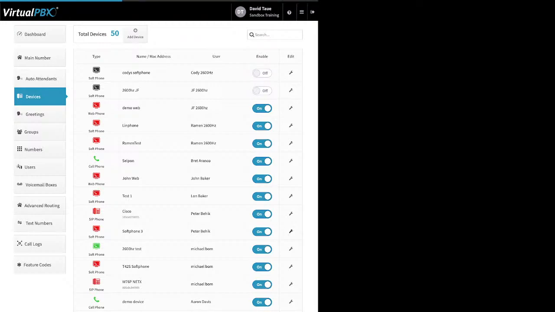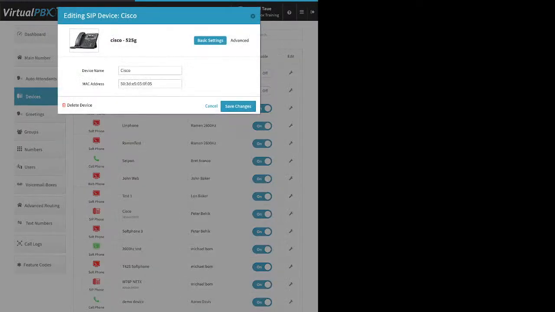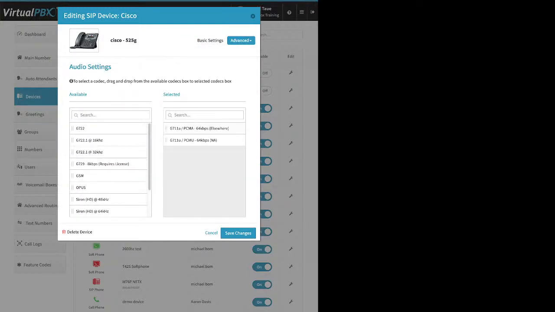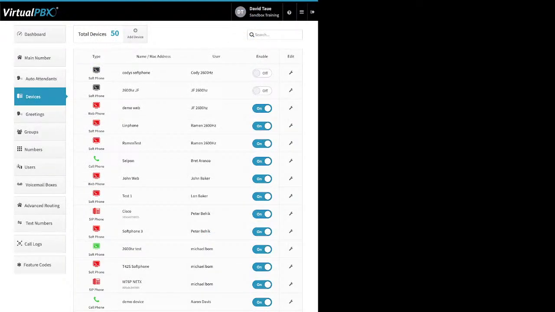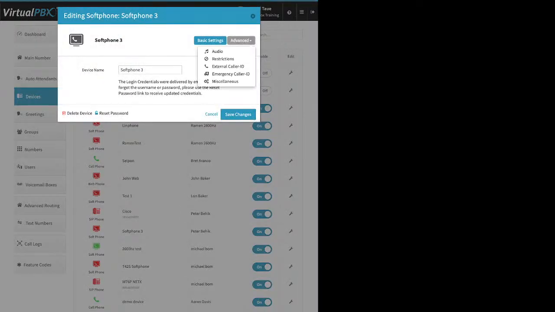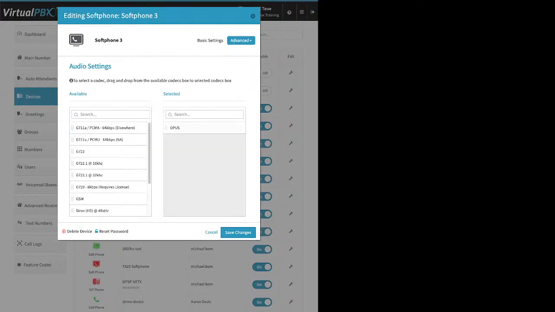For devices, when you click on the wrench icon, there are some other things to be aware of. Under advanced, go to audio. For physical phones, whether that means you're using a soft phone to program it or it's showing up like the Cisco here, you want to make sure G711A or G711U are the codecs selected. Now, for soft phones, especially the VirtualPBX soft phone, if you go to audio, you want to make sure Opus is selected. And then you would click on Save Changes.